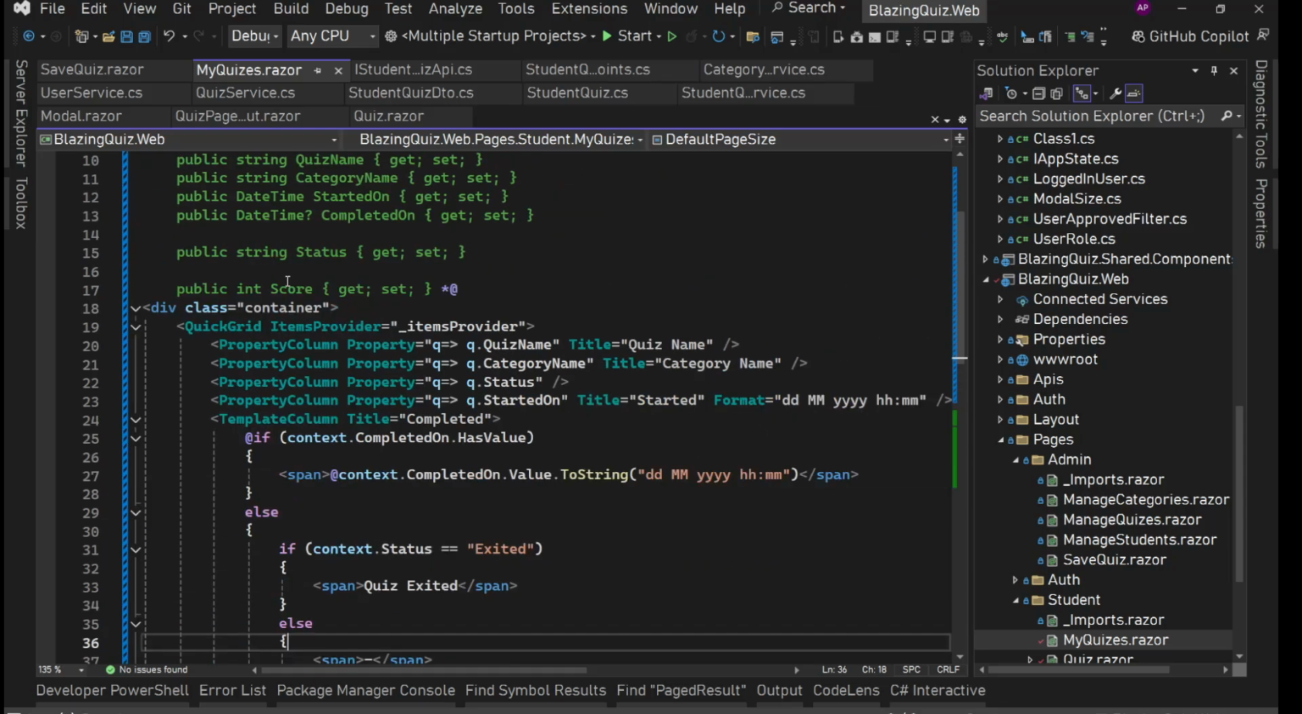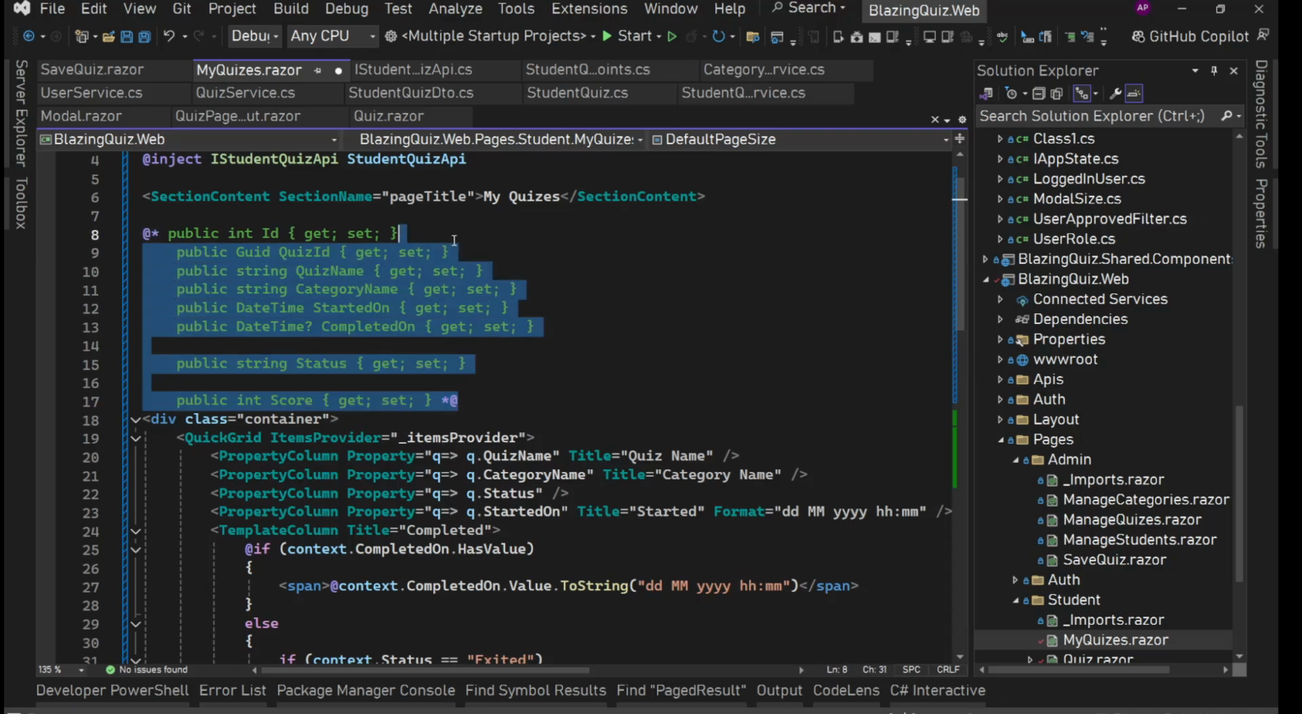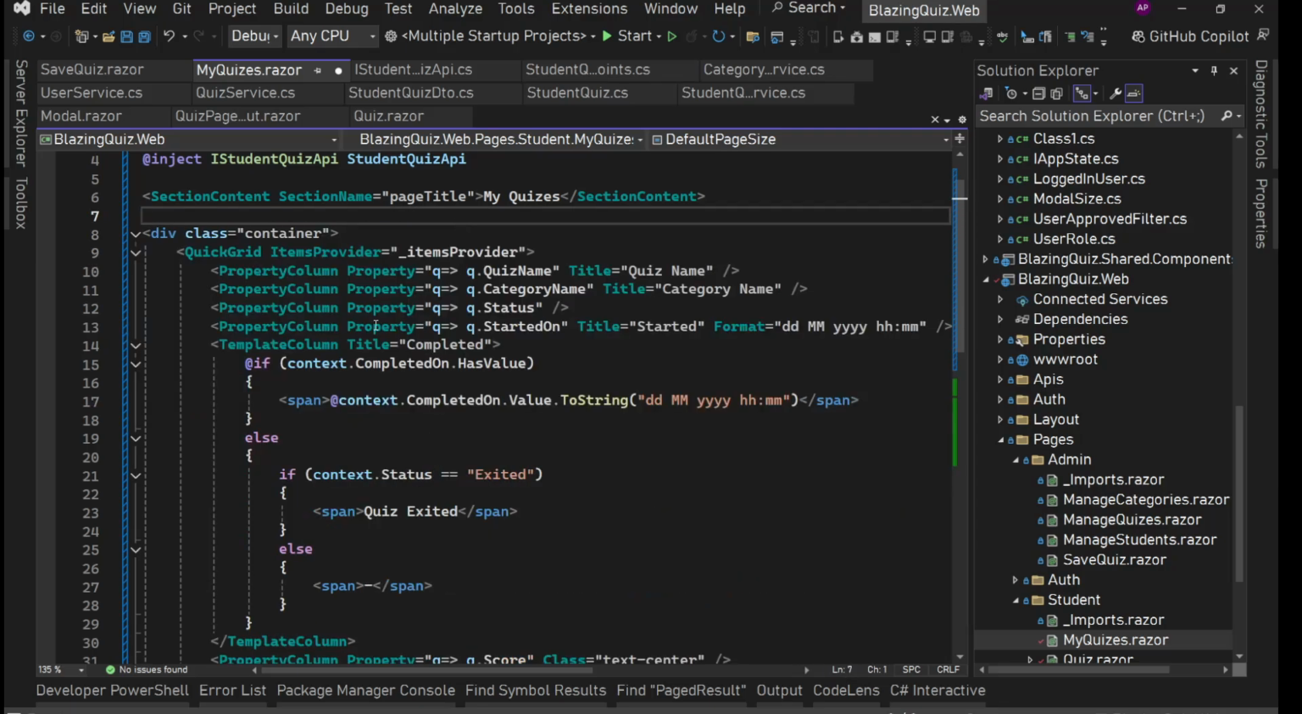And after this, we have this score. So on this last property column, we can say score. We don't need this title, but let's say we want this score to be center aligned. So on these property columns and template columns, we can have this class property, which is actually CSS class, where we can say text center. Save it, and now we are good. We can remove this initial commented properties.